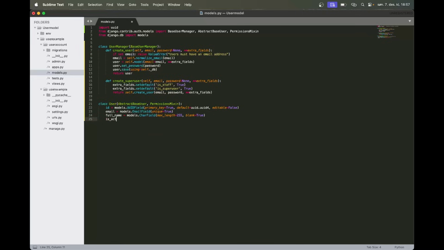And then is_active equals models.BooleanField, and then we can set the default to be true so that the user is activated when we create this automatically. is_staff equals models.BooleanField, default equals false, because this should only be true when we actually create a superuser, as you can see up here.